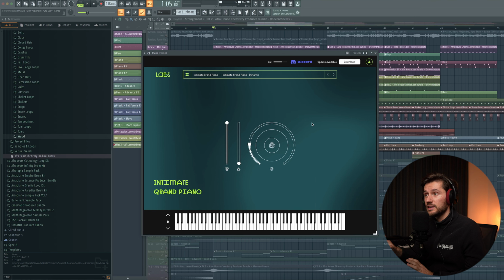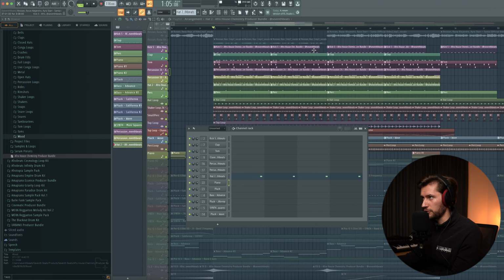So I'm using the Intimate Grand Piano from Labs. Highly recommend this one. It's for free, so make sure to get it, download it. And I'm using this one that sounds like this. I think it sounds very cool, very soft. You don't have to apply a lot of mixing.